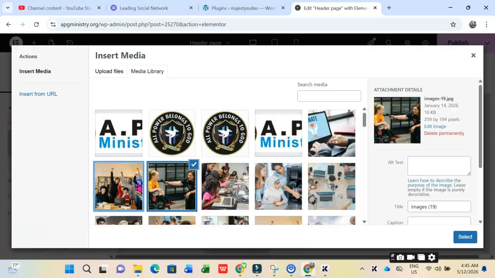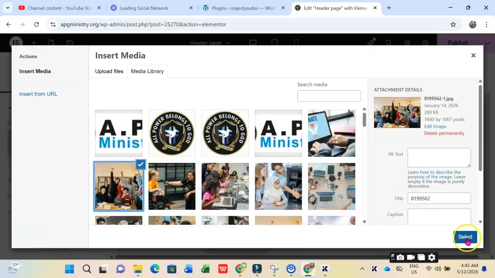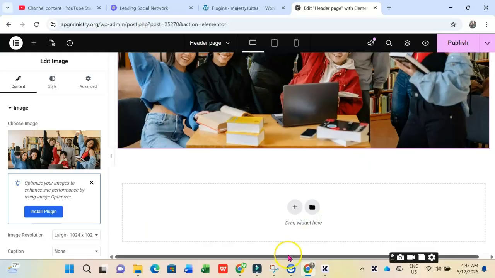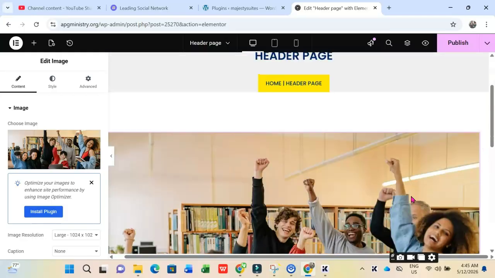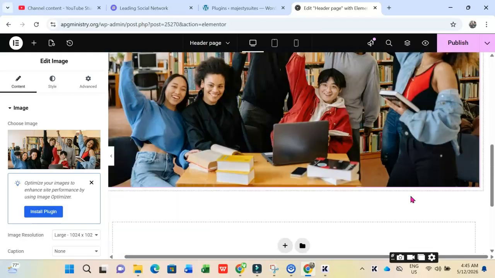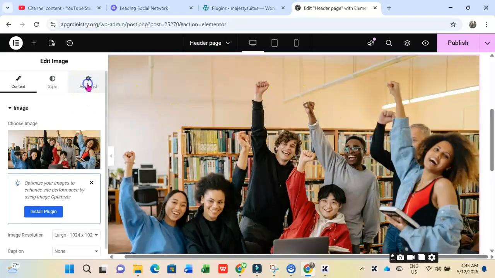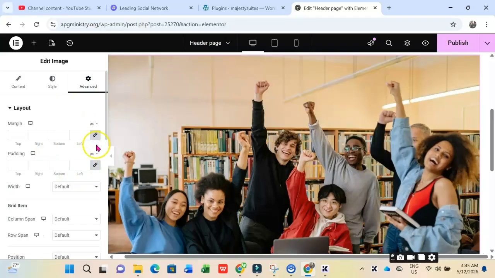So I think I'll just go with this one and see if it suits. All right, so this is manageable. We can use this. At least it's manageable. So this is how you add your header image. You can see just one image is going to span from the beginning of your website to the end of your website.